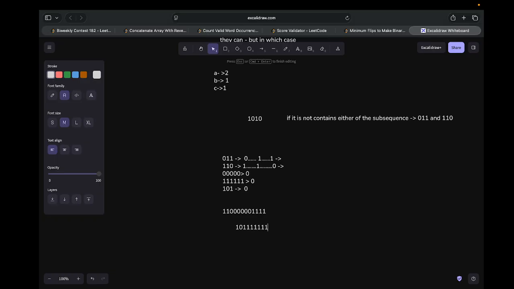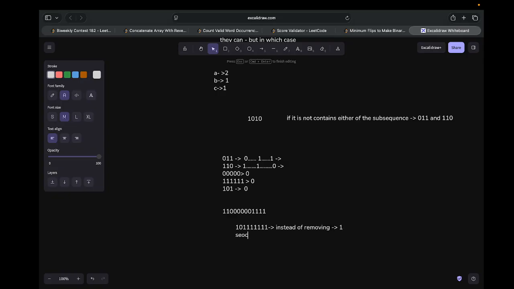So in this case, instead of removing 1, it is better to remove 0, right? Because if we remove 0, the number of operations is 1, and second, we only have 1s in our string, which does not contain this particular sequence. So this is what we have to do.